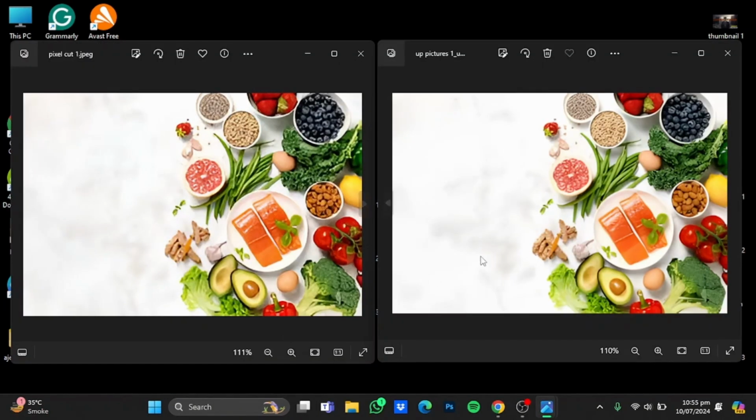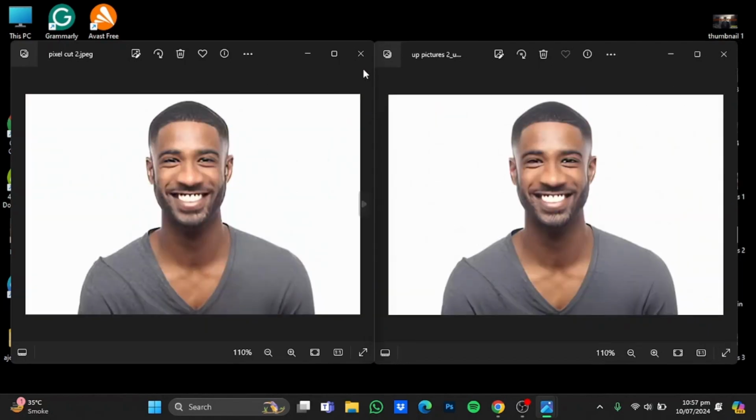So here are the two pictures side by side. This one is from Pixel Cut and this one is from Upscale. Well, there isn't really much of a difference. I guess we'll call it a tie as both did a great job in upscaling the pictures. So here are the two results side by side. This is from Pixel Cut and this is from Upscale. And I think that Upscale did a better job than Pixel Cut on this picture.